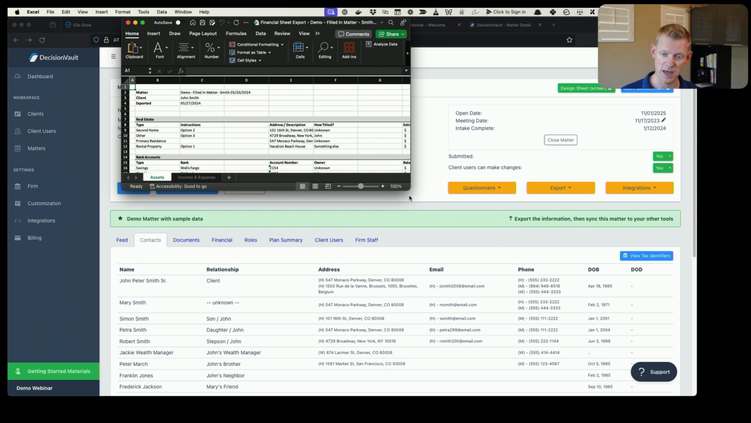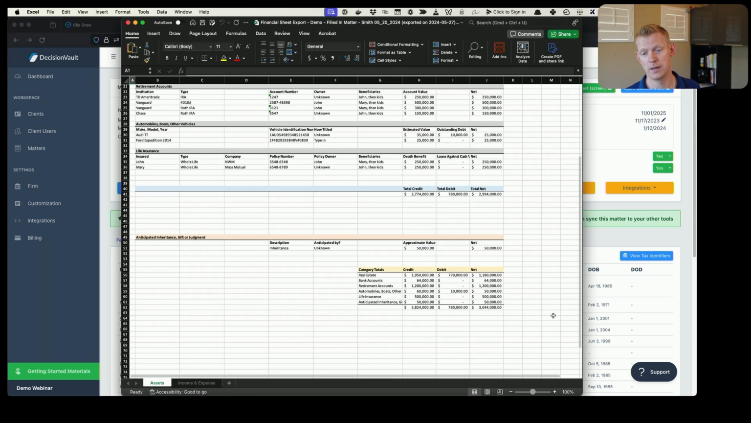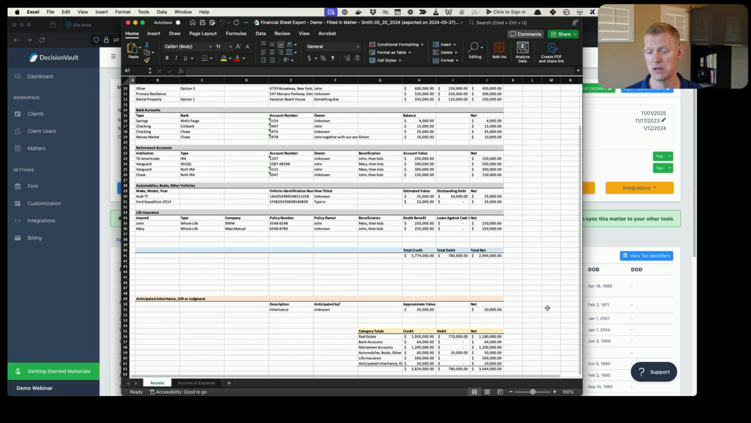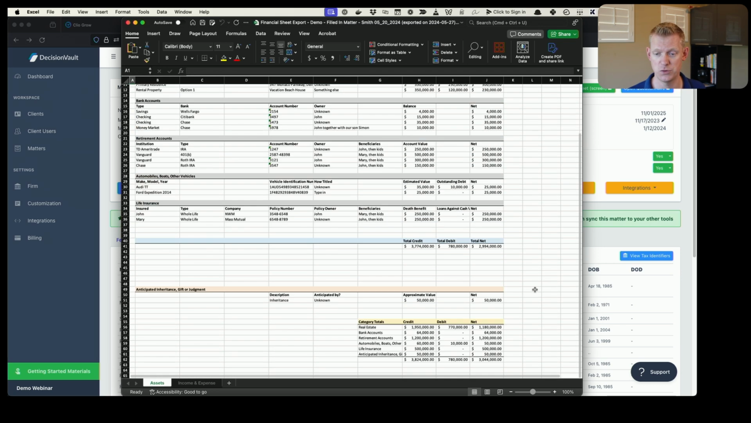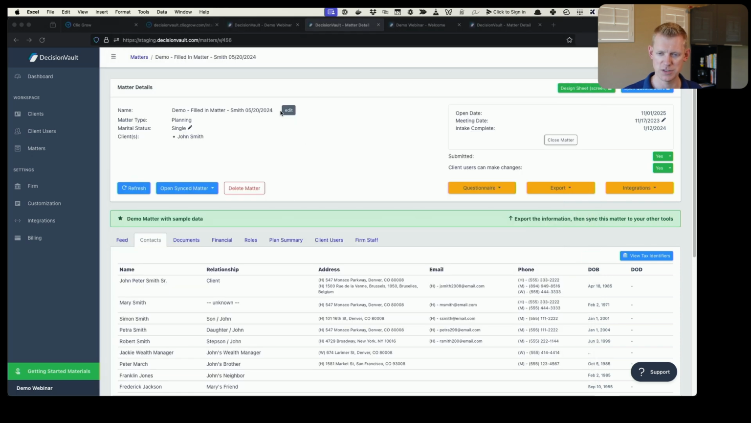Again, they can do this over time. They can fill in a little at first, they can come back and add more info later. And then once they've filled this out, at the touch of a button, you get a nice overview. So you can see what their total net worth is, how much they own under each category. And you can take this info and then build different documents out of this sheet.